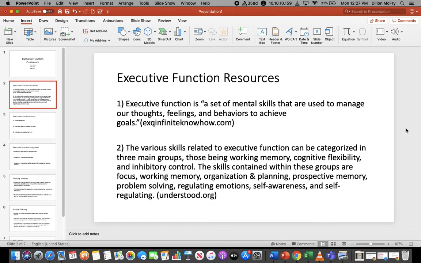various skills related to executive function can be categorized in three major groups. Those three groups, and we'll go over them step by step here momentarily, are working memory, cognitive flexibility, and inhibitory control. And then each of these groups have different skills that are a part of each one, such as focus, working memory, organization and planning, perspective memory, problem solving, regulating emotions, self-awareness, and self-regulating. So both of those resources were fantastic to use while planning out this assignment in itself.